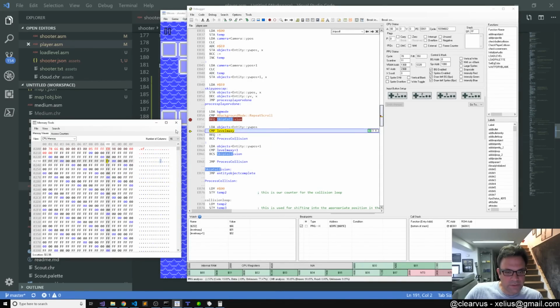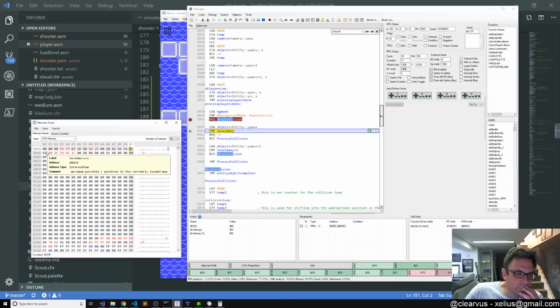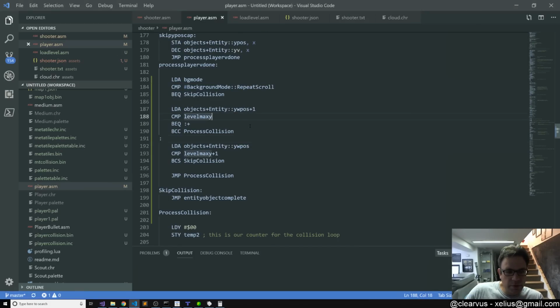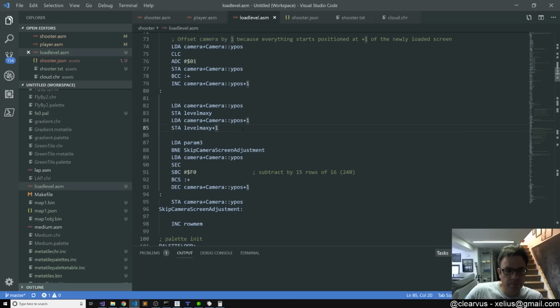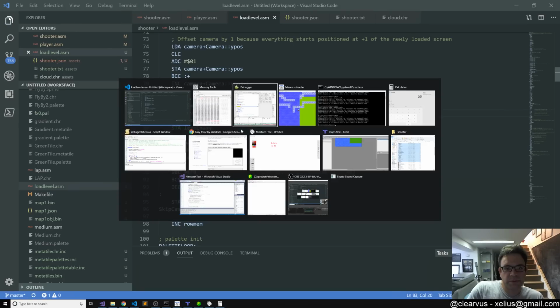Level max Y is at 9F. And it's 102. I mean, we could store it consistently so that it doesn't look weird, and doesn't further confuse the issue. Let's do that. Let's try that.